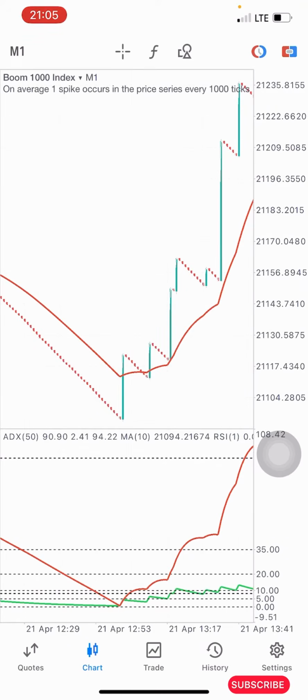In today's video, I'll be sharing with you guys another spike catching strategy on boom and crash. Okay, so without wasting much of our time, I'm going to quickly share with you guys the indicator setup, and then after that, I'll be explaining how this strategy works.